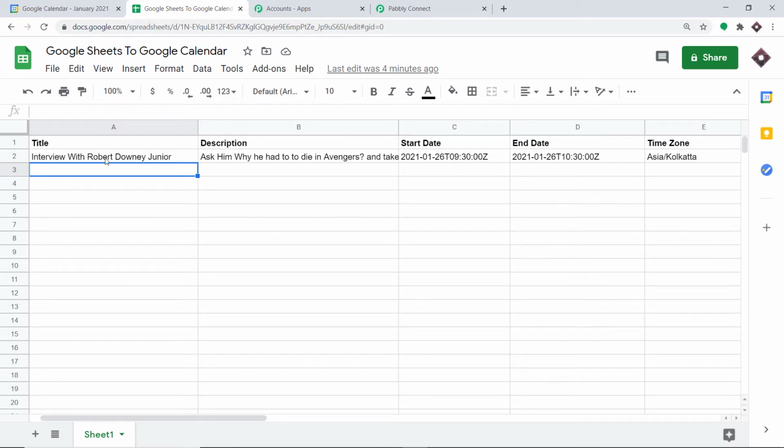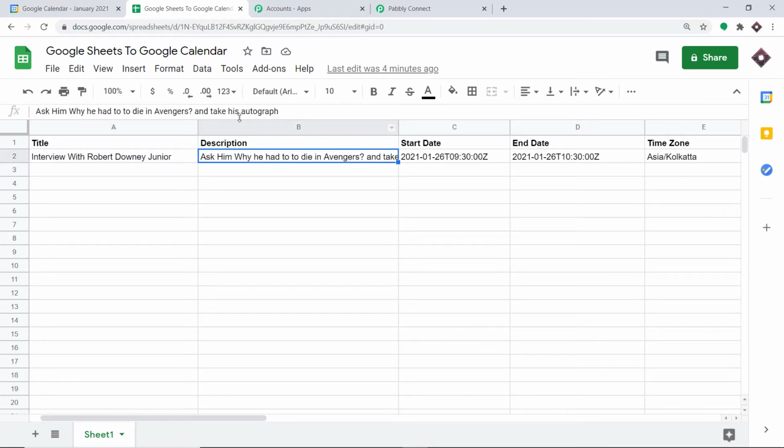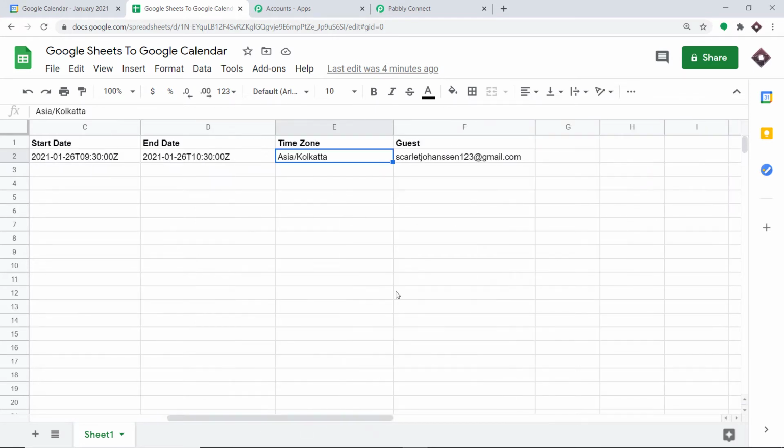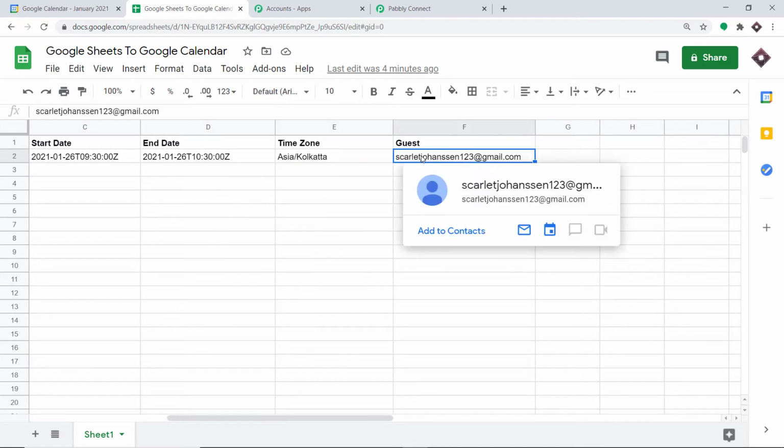The title is interview with Robert Downey Jr. And the description is ask him why he had to die in Avengers and take his autograph. And the start date is 26 January 2021 and the end date is also 26 January 2021. But there is a difference in time. So this is from 9:30, this is from 10:30. Okay, so as you can see, I have also prescribed the time zone, that is Asia Kolkata, and also I am bringing along with me Scarlett Johansson. So this is the email address of Scarlett Johansson in case anyone wants.